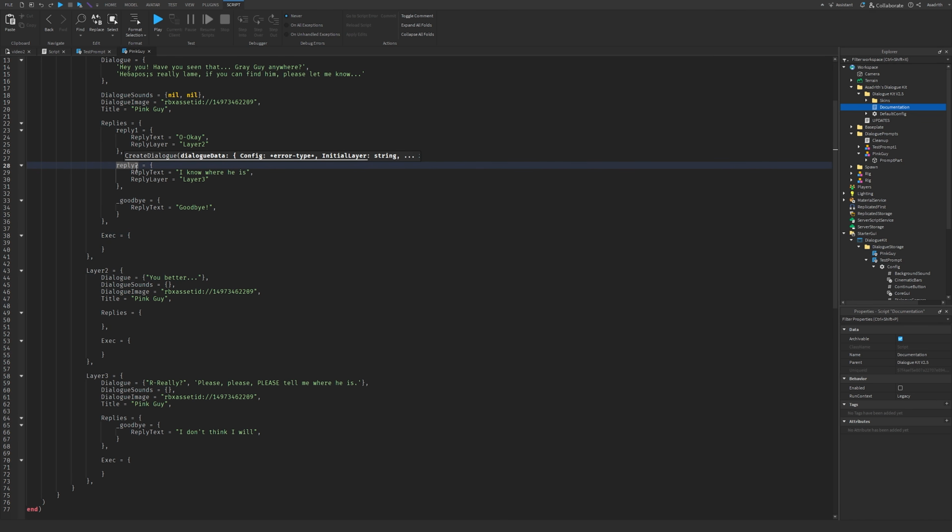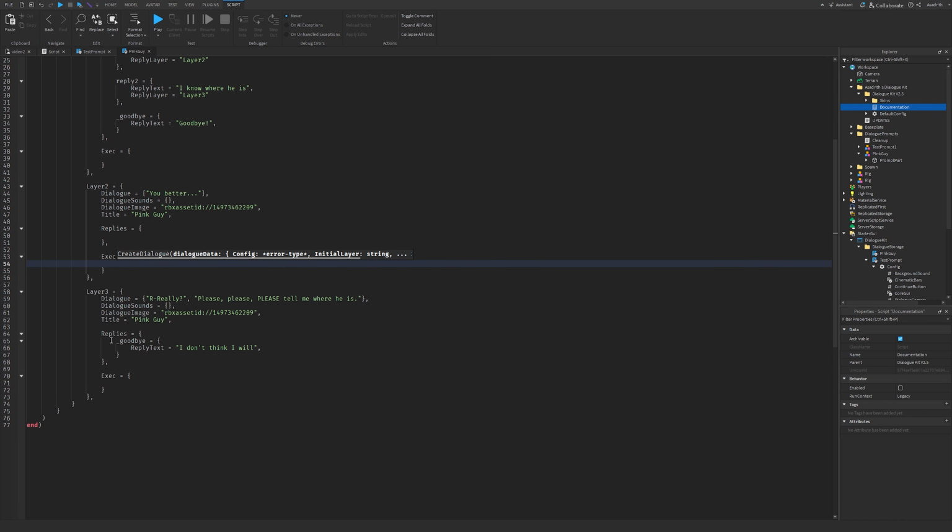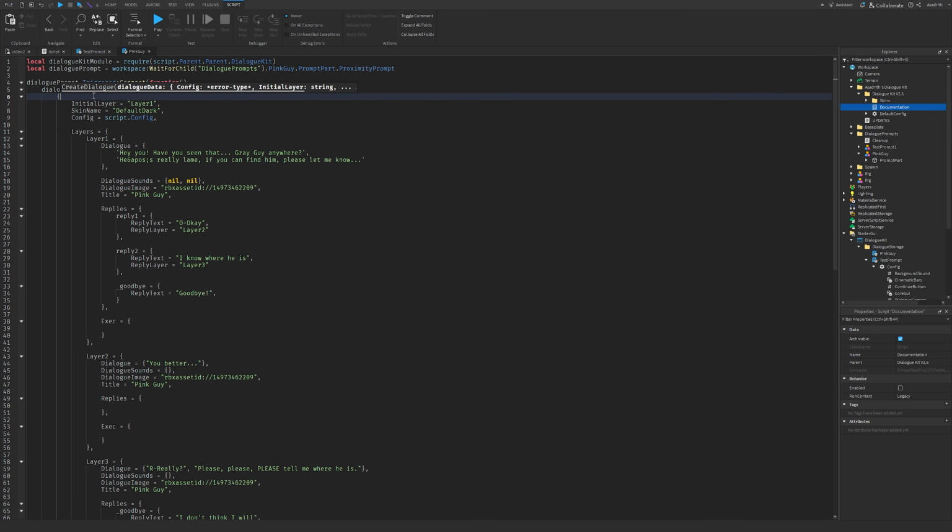And then reply 2, which is "I know where he is," just says, "Really? Please tell me where he is." And then the only reply is, "I don't think I will." But in this, I want to have a different skin, and I want to have a different config.